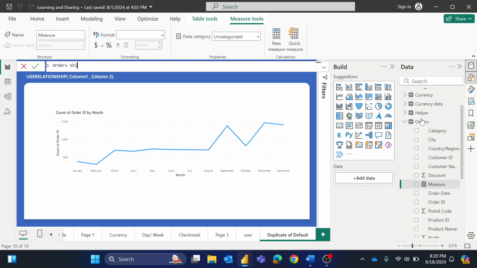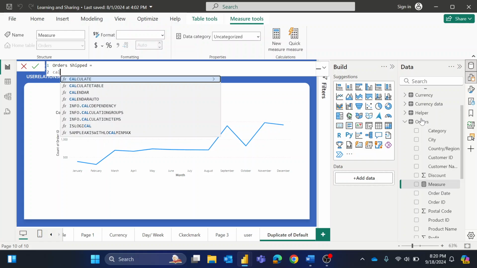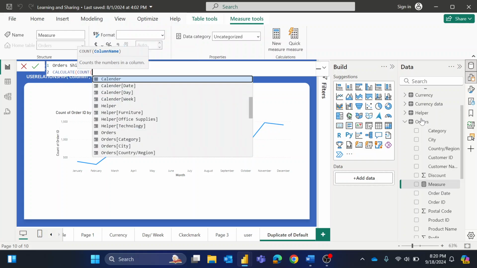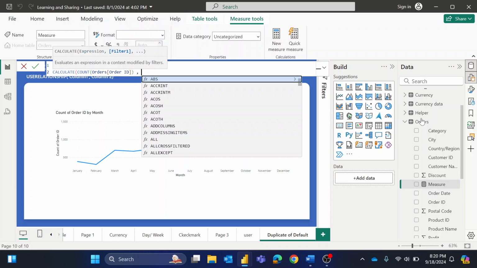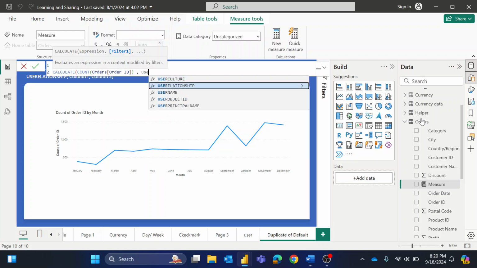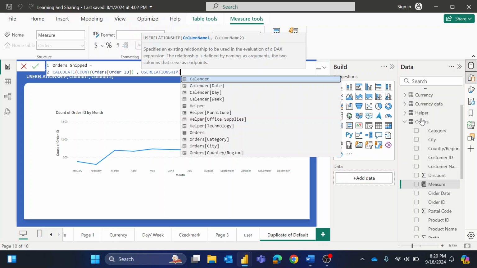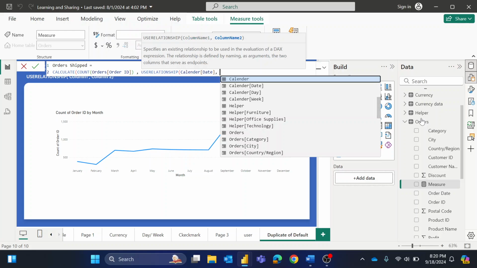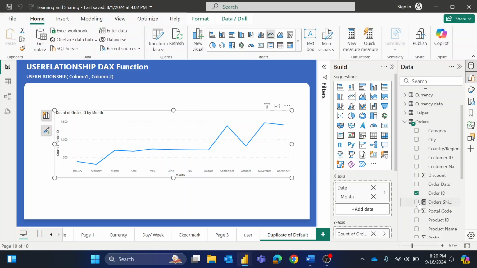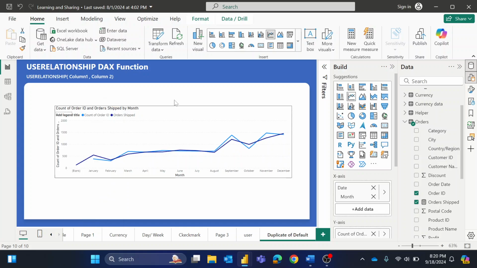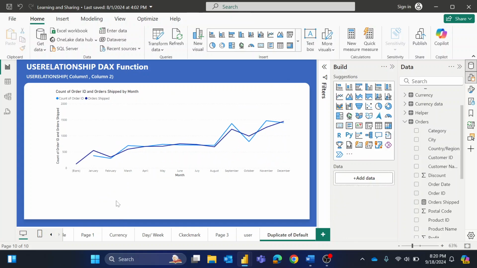Orders shipped equals CALCULATE, count of order ID, and my USERELATIONSHIP function I'll pass in the filter part. So USERELATIONSHIP between the calendar date column and my ship date column. Alright, now I'm going to drag my measure. Okay, so this is my orders shipped versus orders placed trend chart.